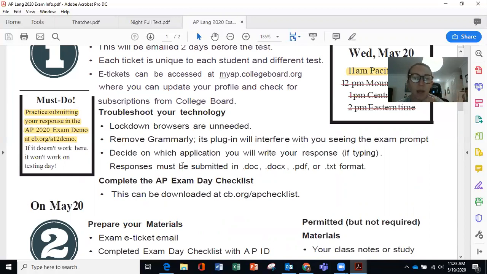So if you would like to handwrite your essay, take pictures of it and turn it in, go for it. If you would like to type it just within the AP testing website, go for it. If you want to use Microsoft Word or Pages or Notes or some other app, then go for that. Okay, so I would say just practice however you want to do it today if you haven't already, and practice uploading it.